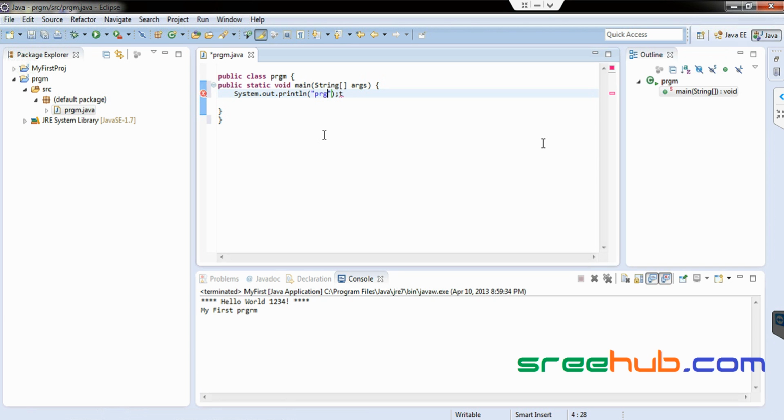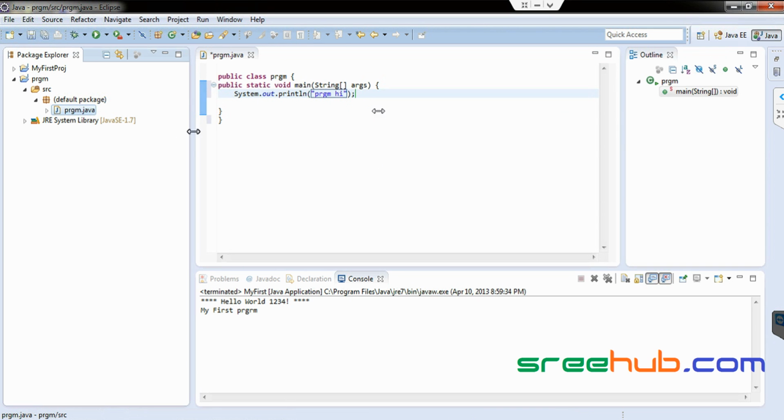PRGM. You have got one more character. Can you see one more character being typed? Can you just remove that? So you can see one extra red color, right? The red thing means error, right? Perfect. Now I save it.